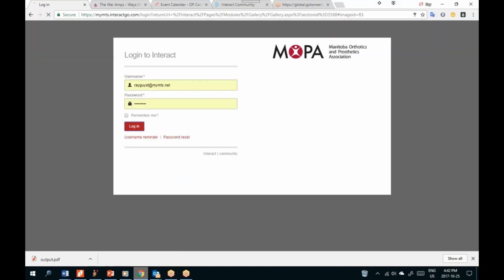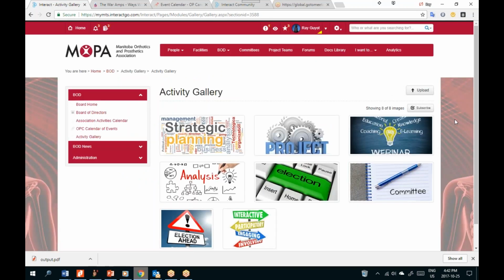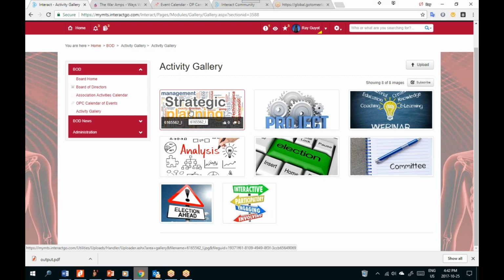Oop, I've been kicked out again. Here we go. We'll let Ray get logged in here. And here we are back in the gallery, because I had clicked on the gallery. Very good. So when he clicks on that image, it's going to take you to the gallery, and the gallery basically is kind of what it states. It's an area that can house different images.